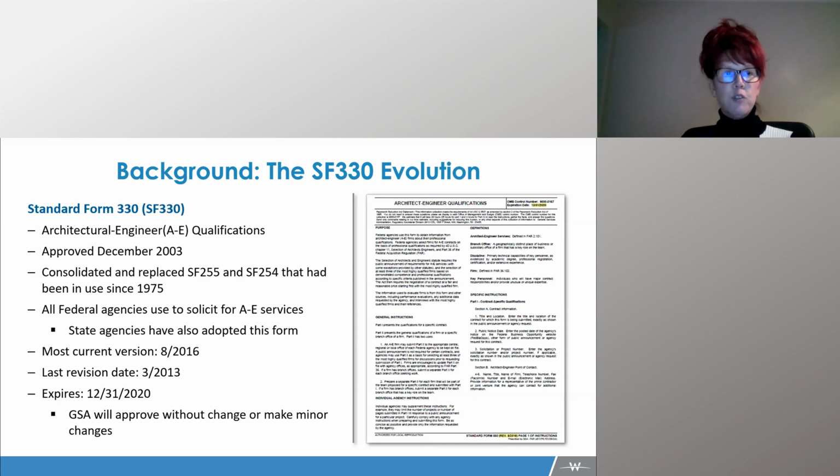So versioning. The most current version of this form is August 2016. And you can see that right down here in the lower right-hand corner. The last revision date was March of 2013. So you'll note right up here, highlighted in the top right-hand corner, this version expires on December 31st of this year. So the GSA, the General Services Administration, will either approve it without change or make some minor changes to it.